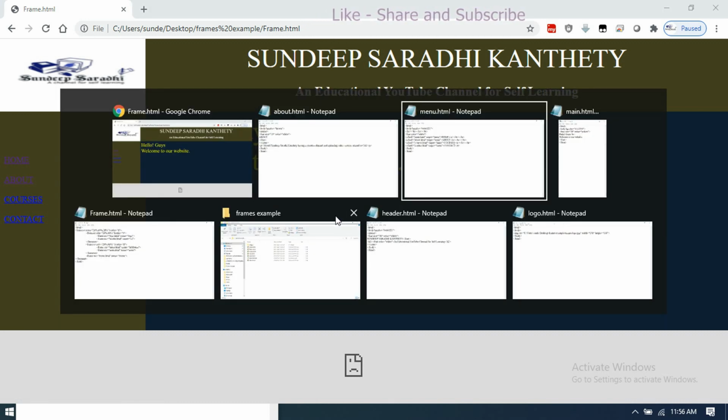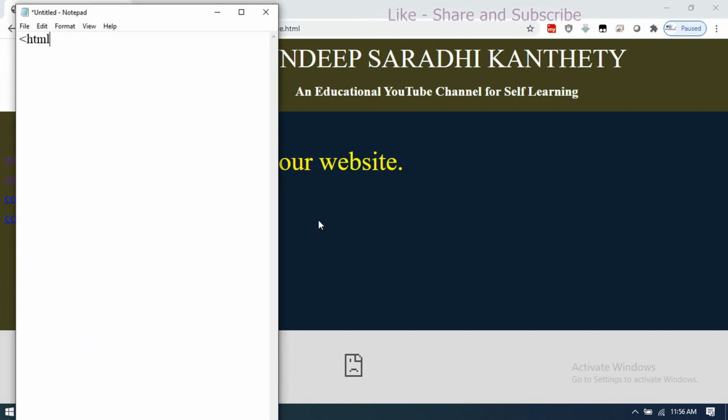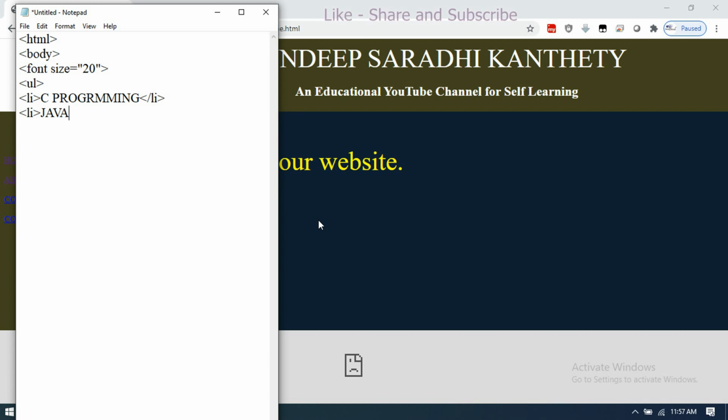So go with one more page. So create one more page. So let us create this one. So go to the body tag, and the next one is courses. So in order to get the courses, just go with the font size is equal to some 20, and go with the unordered list, li, C programming, close the li, and one more. So that is Java programming.